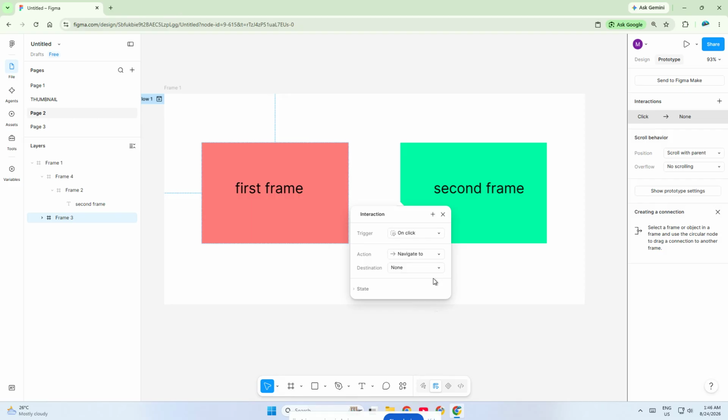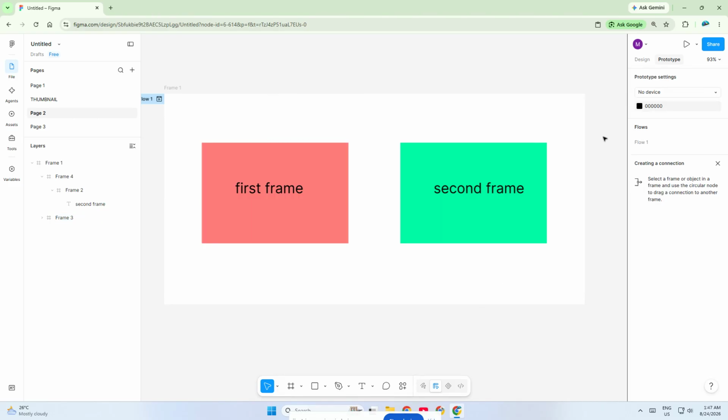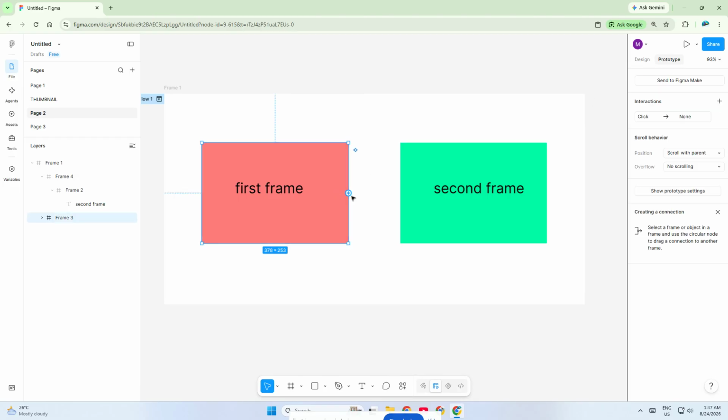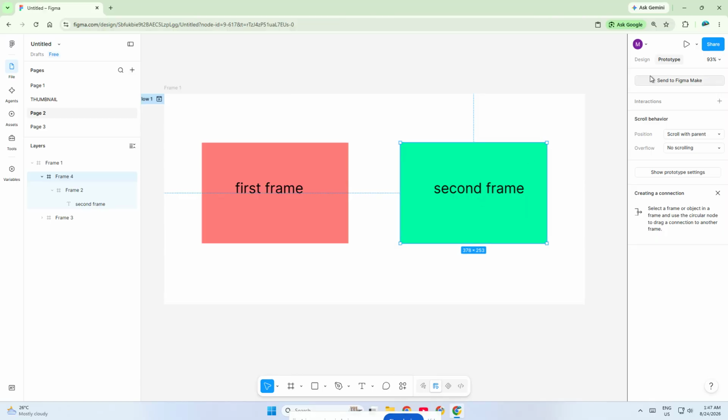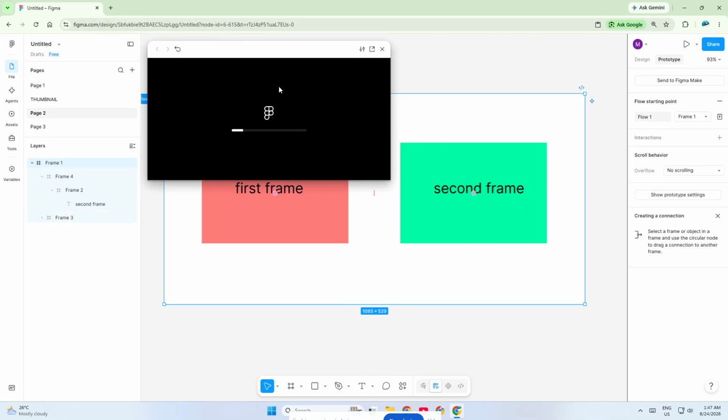So to quickly recap, switch to the Prototype tab, select your trigger element, hover to reveal the blue node, drag it to the destination frame, release it, and then customize the interaction settings in the pop-up. That's the full process for connecting frames in Figma.